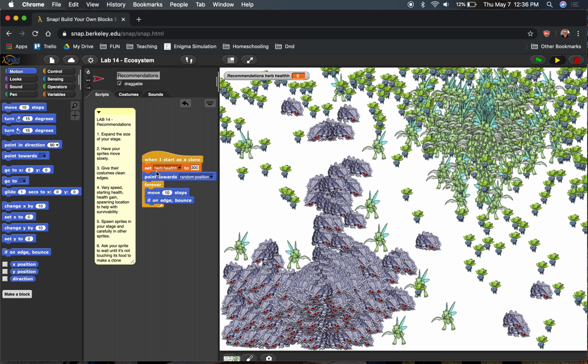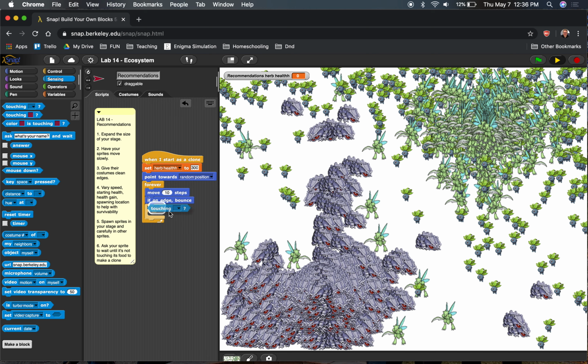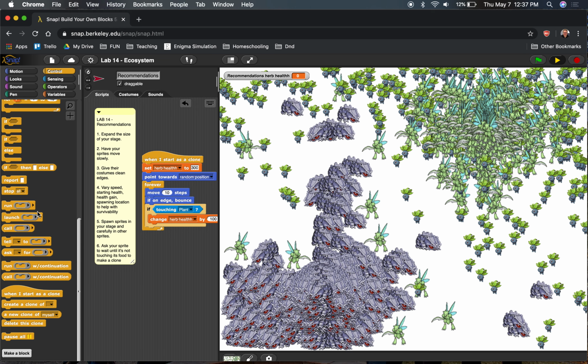But then if ever I encounter whatever my food is, so herbivores eat plants, I probably am going to want to do something like this. If touching plant, then I get to have some more health, like I've given myself more energy. So I can change my herbivore health by maybe 100, something like that. And every time I eat, I get to recreate. So we're going to say create a clone of the herbivore. That's the thing I would get to do.